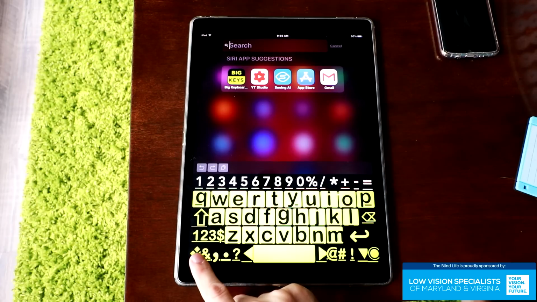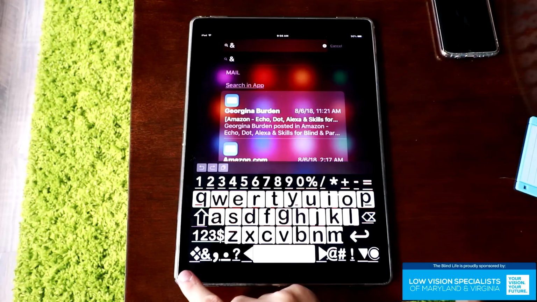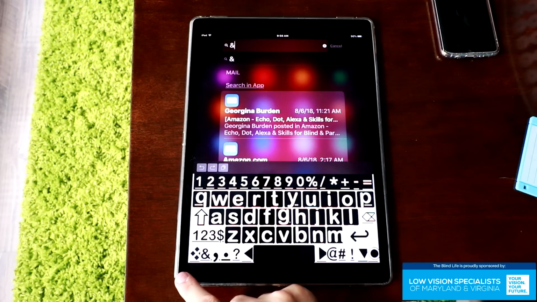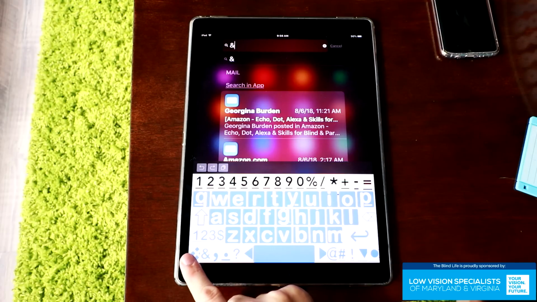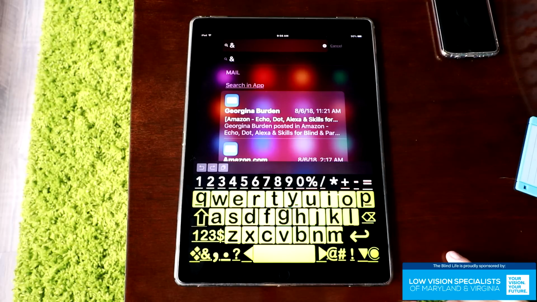So you have the black letters on yellow. Then we have the yellow letters on black. We have black letters on white background. And then the reverse of that, white letters on black background. Then we have this blue and white letters on a blue background. And then we're back to the black letters on a yellow background.